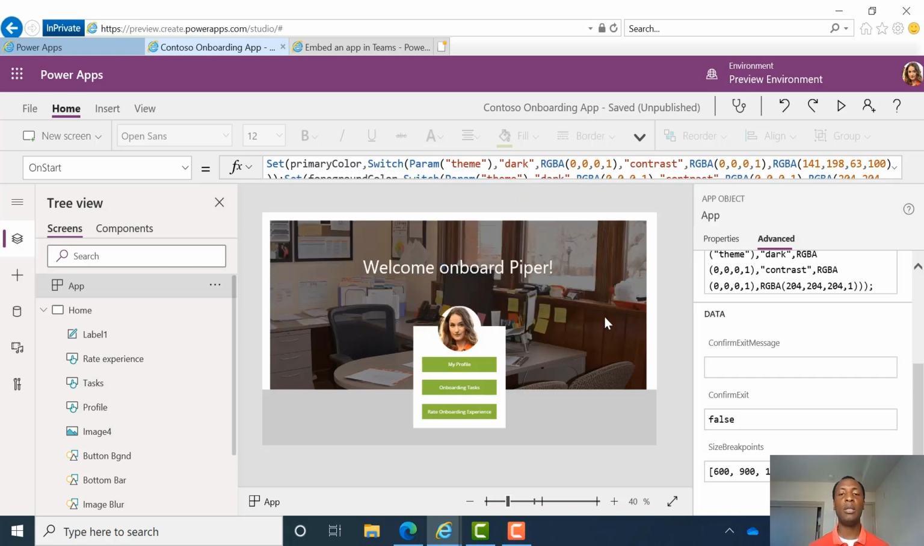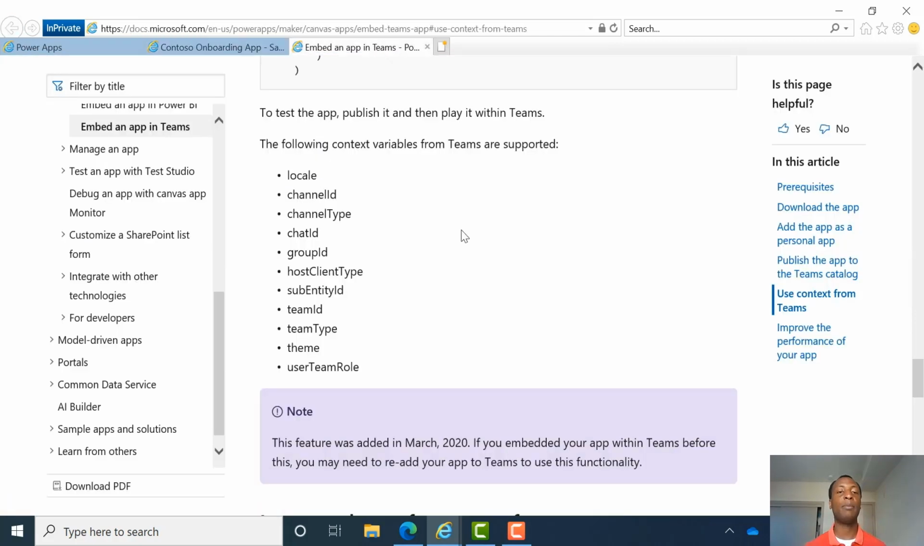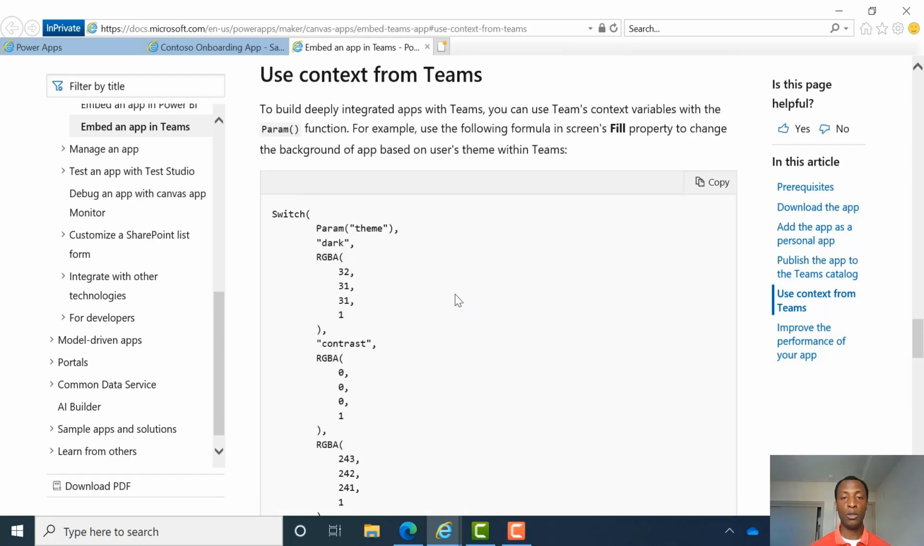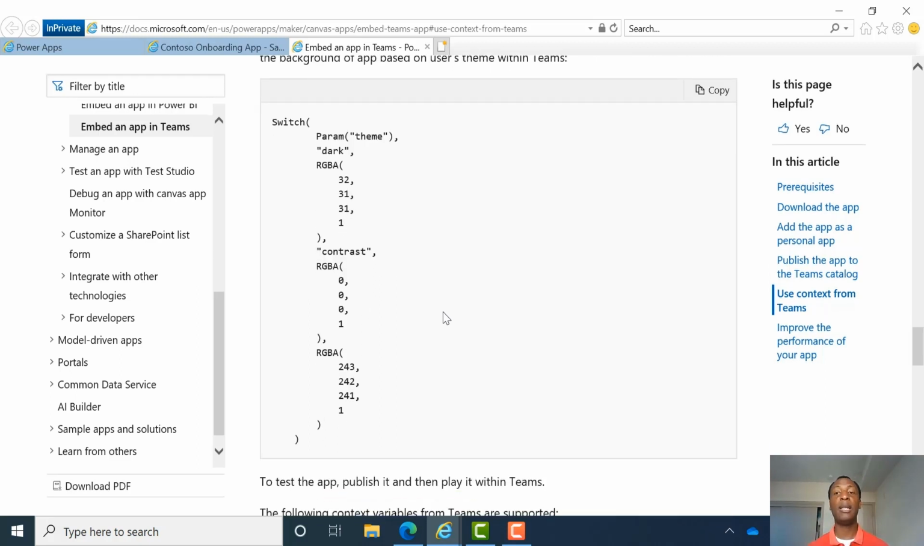And as you would imagine, the Teams theme is just one of a host of context variables that you can read using this capability. My peer on the Power App side, Matthew, has actually created this nice blog post that shows you some of the formulas that I just showed you in my app. So you can quickly get it from here and apply it to your own app.